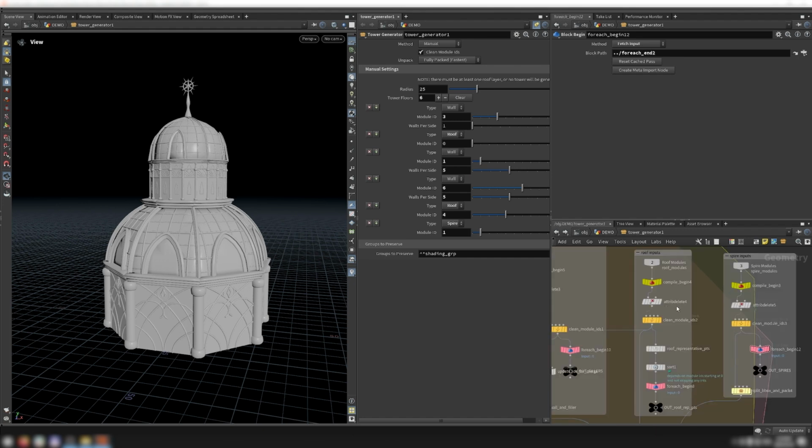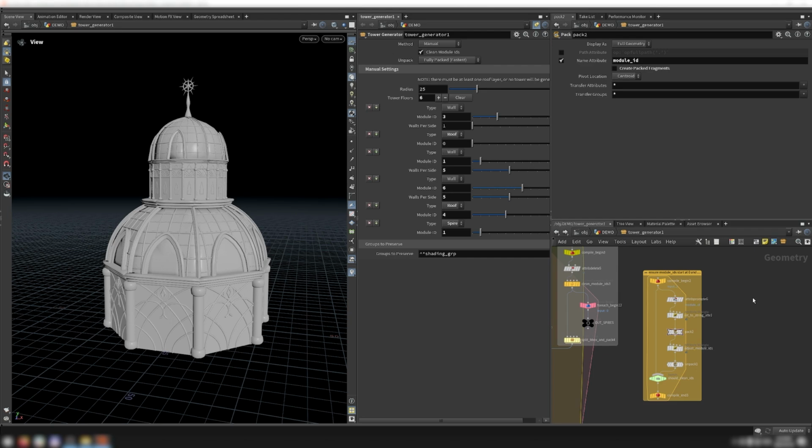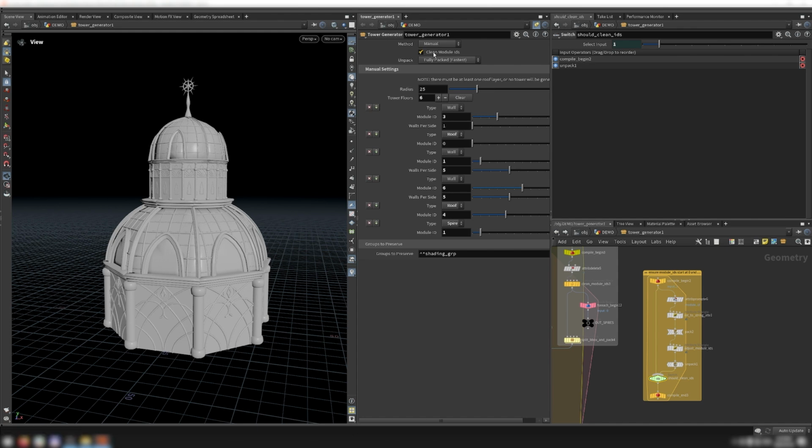First, any unwanted attributes coming in are deleted so they don't interfere with the system, and then this invoke SOP runs this compile block. What this compile block does is it ensures that the module IDs begin at 0 and are consecutive. This switch is wired to the clean module IDs toggle, so if the user wants, they can disable this process. The reason for this is because although the blockout mode requires that all the module IDs begin at 0 and are consecutive, the manual mode does not.